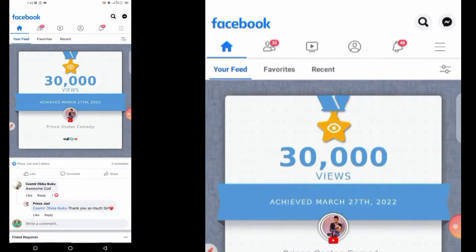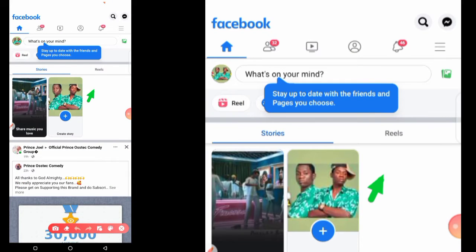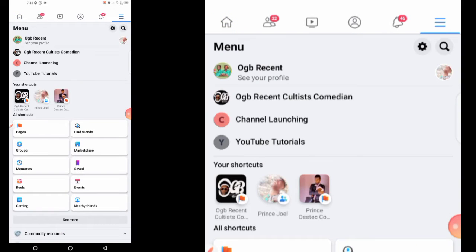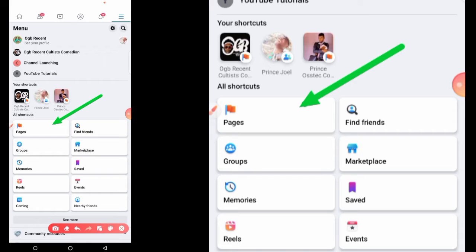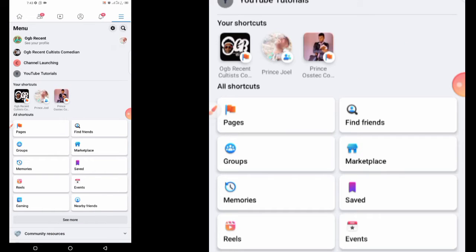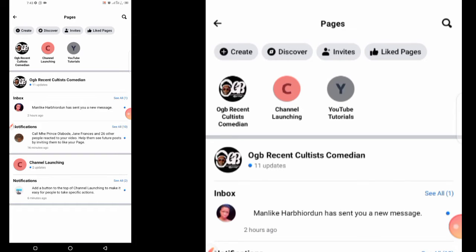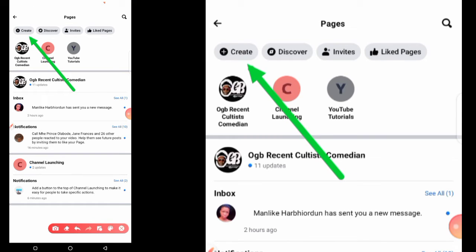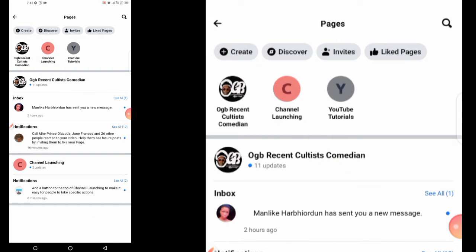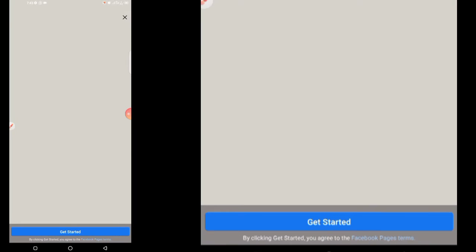You understand? So right now, let's click on the top right here to create our Facebook page. Click on it. Once you click on it, it will open up. Then you click on pages. Click on pages. Once it opens up, you click on the top right here. Understand? You click on the top right here to create your own. This is where all our pages we have. You have to manage them. You see them here. So click on create.